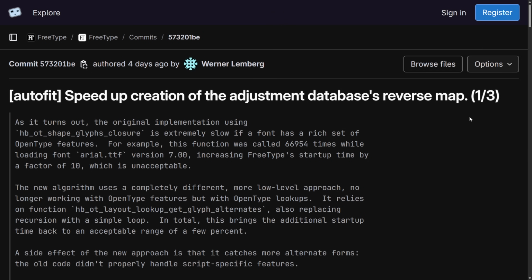But now to move over to a goofy bug that caused boot times to be over 10 times slower. FreeType has implemented three patches that are now going to significantly improve startup times when loading fonts with complex OpenType features. Think like Arial TTF. Previously, FreeType was being slowed down by inefficient code that called a function, as quoted here, 66,954 times while loading the particular Arial.ttf font. That would significantly increase the startup time by up to a factor of 10, which was unacceptable, of course.